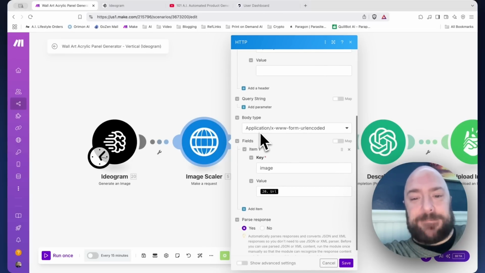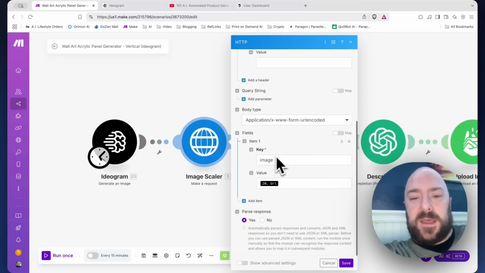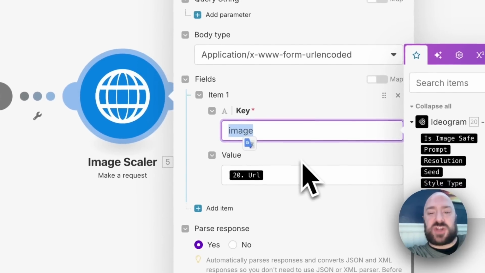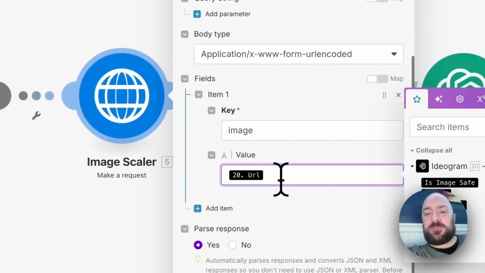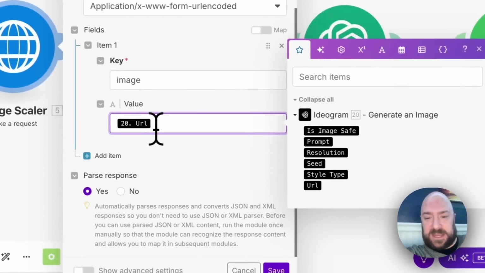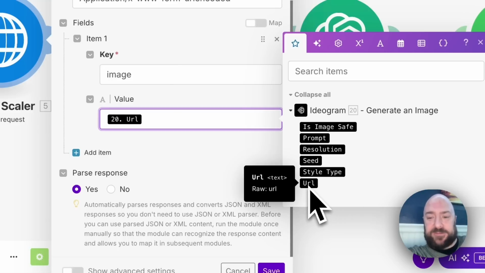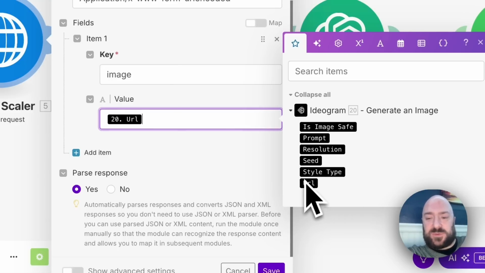Scroll down to body type, application x-www-form-urlencoded. Then, if you don't already have a field created, you'll need to create a field and where it says key, image, all lowercase, and you're going to map to the output of your Ideogram module. So when you click down in this field, you should see a flyout, a pop-out menu, and if you hover over URL, that's what you're going to need.